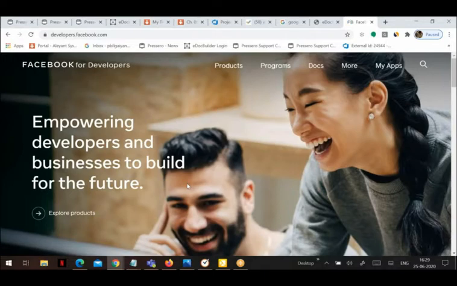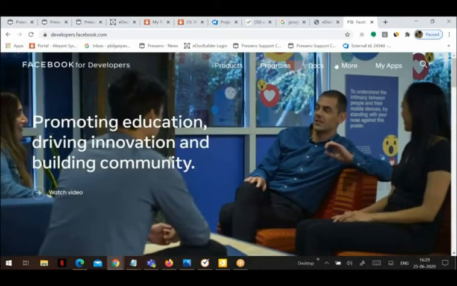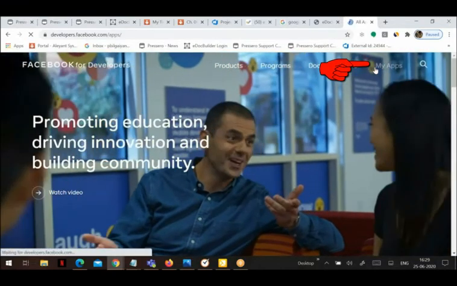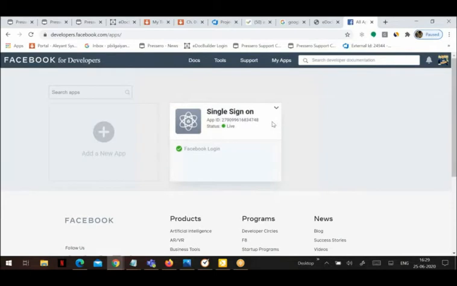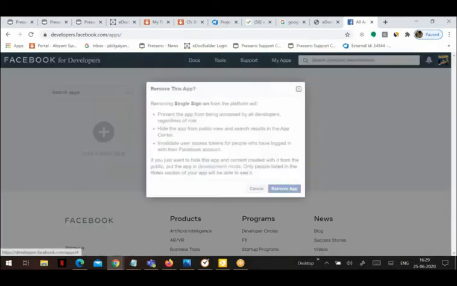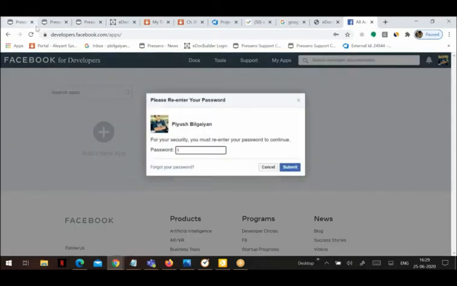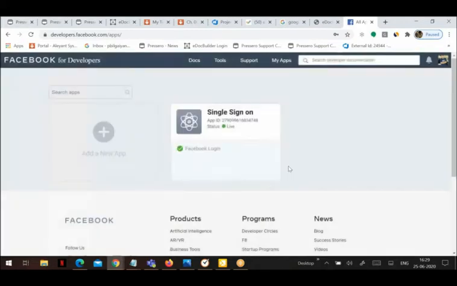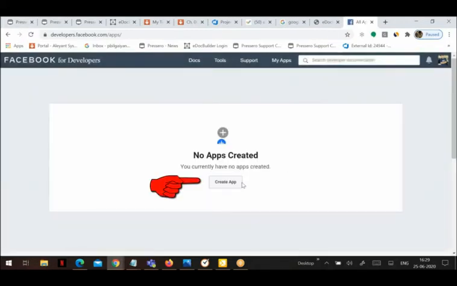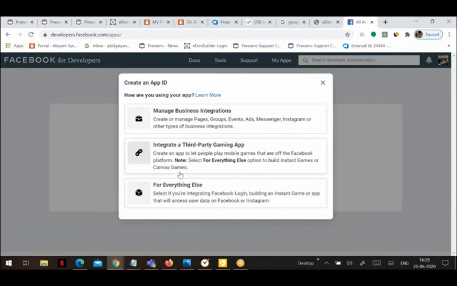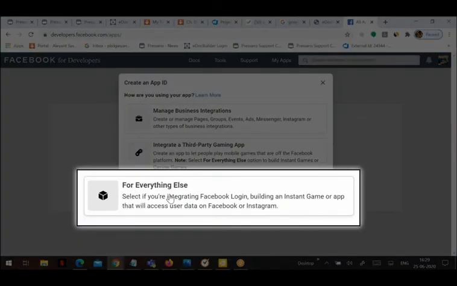You should have a valid Facebook account in order to see this screen. As soon as you launch the dashboard, you will click on My Apps. Let's start from scratch. I'm going to remove the existing apps and we'll do it from scratch. Create app. Since we are using it for the storefront, that is for e-commerce websites, we are going to click on Everything else.